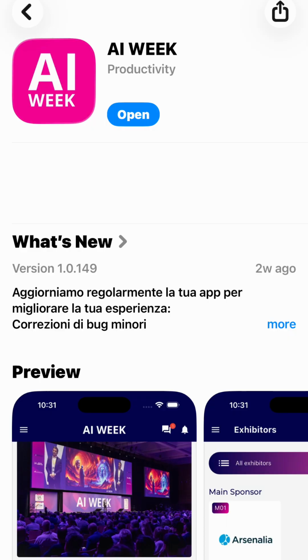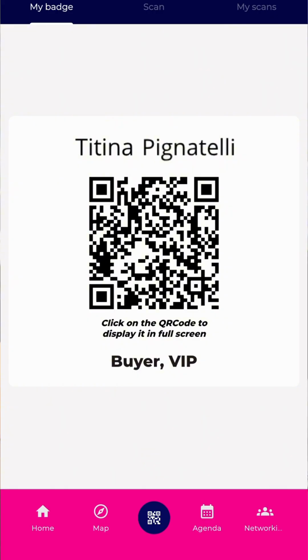At this point, you are ready to download the AI Week app, available both for iOS and Android, and log in with the credentials you have just set. But how to download the pass from the app? Click on the icon at the bottom center, the one with the QR code. Then click on My Badge tab, and the page will open with your QR code pass, ready to be shown at the entrance of the fair.